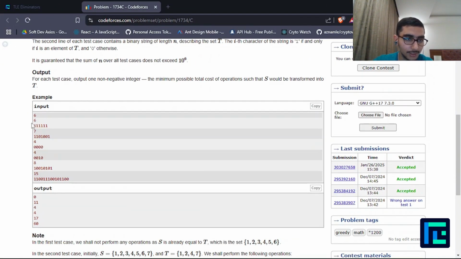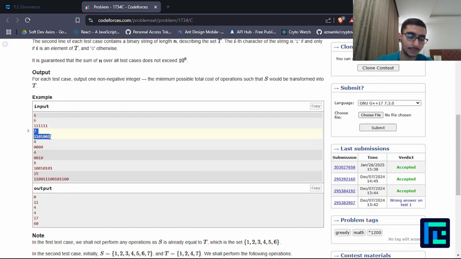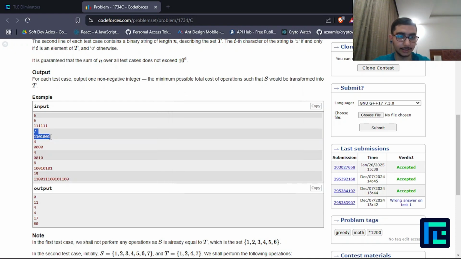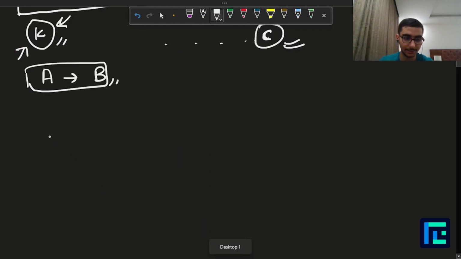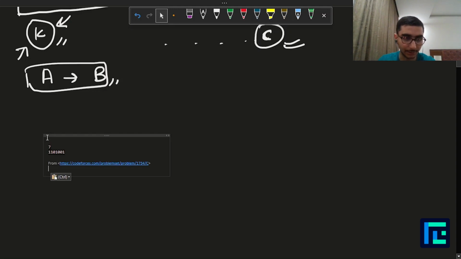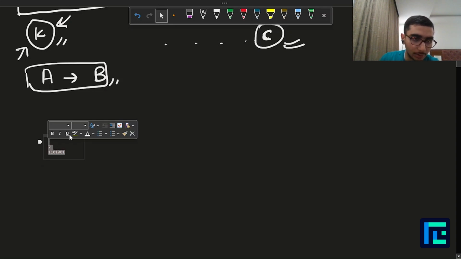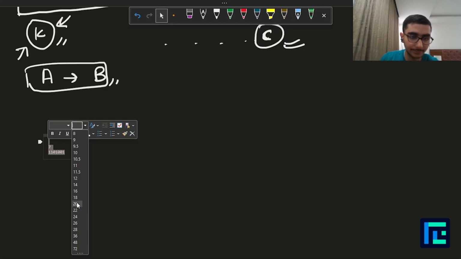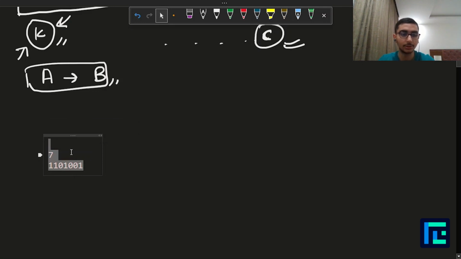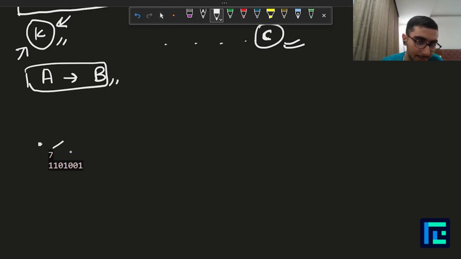So this one is quite trivial. So I think we can use the second one. Let's copy this test case and paste it here. Also, I will try to move a little extra and also increase the font size. Great. So in this test case, 7 is our n and this is our string s.